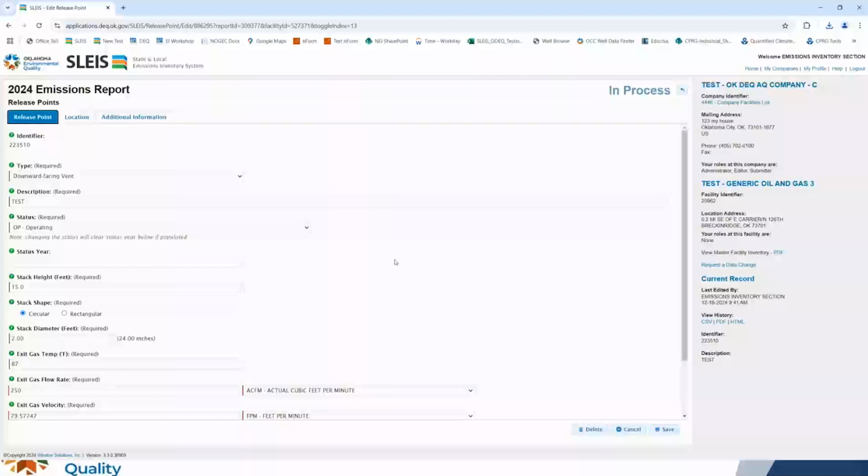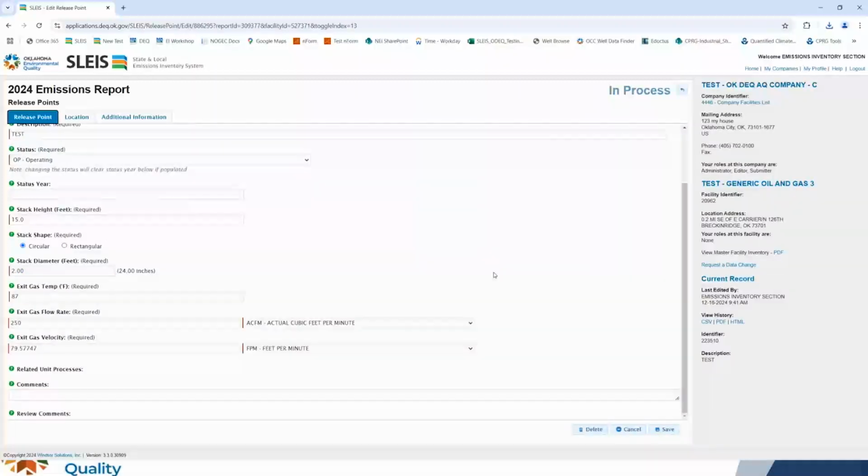And so there are a few ways of fixing this validation error. If you need this release point, then you need to go ahead and connect it to a unit process. And you do that on the unit processes page when you select the release point apportionment. If you do not need this release point, then there's a couple other ways of getting rid of it.